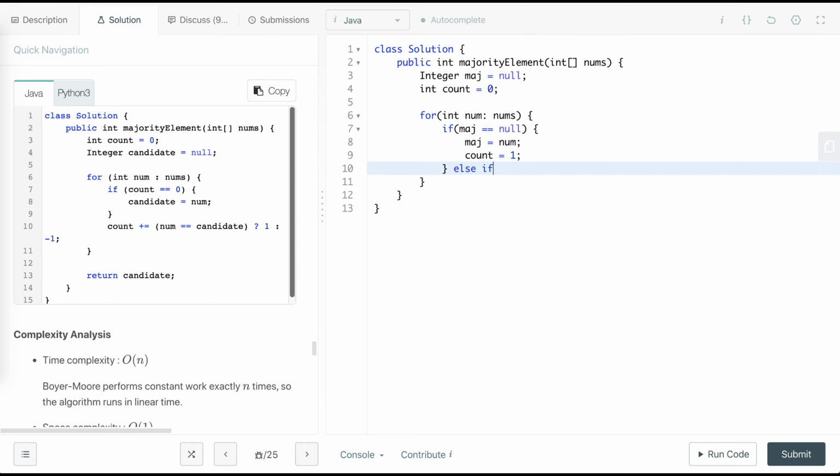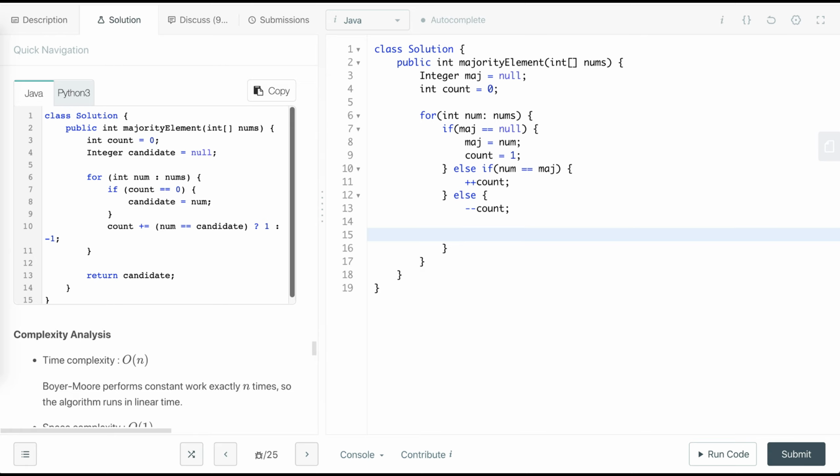Else if my number is the same as the current majority element, I just need to increment the count by 1. Else I need to decrement the count by 1. And after decrementing the count by 1, there is a case that it can become 0. So if count is going to 0, then my majority will become null. Then at the end we can just return the majority variable.